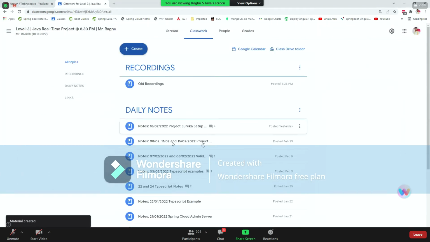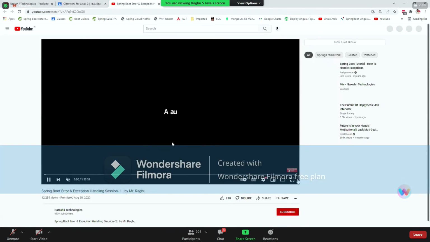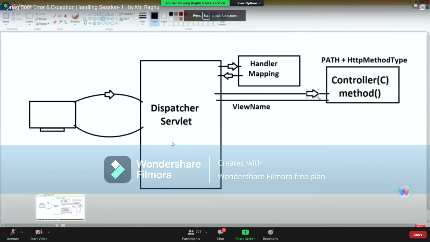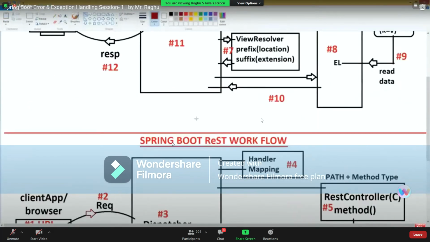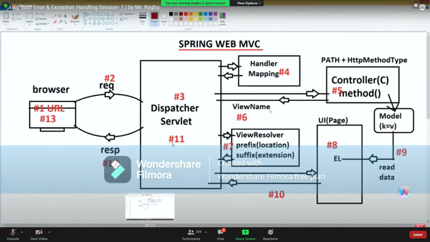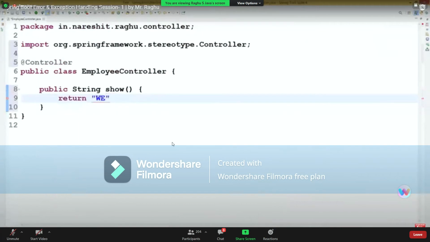In this, you can see error and exception handling. If you go with the first one, it's for MVC. In case an exception occurred, this is the MVC flow, and this is the exception flow. The rest of our flow I mentioned here. What if an exception occurred? How are they going to behave?